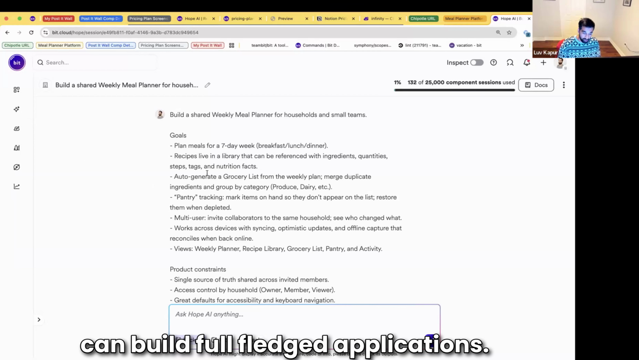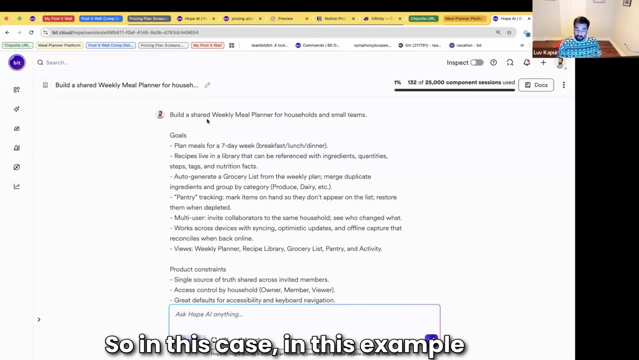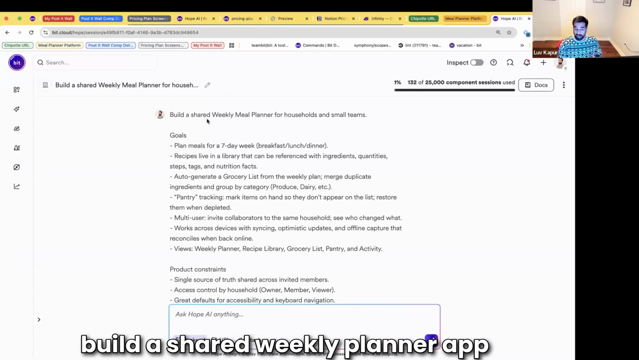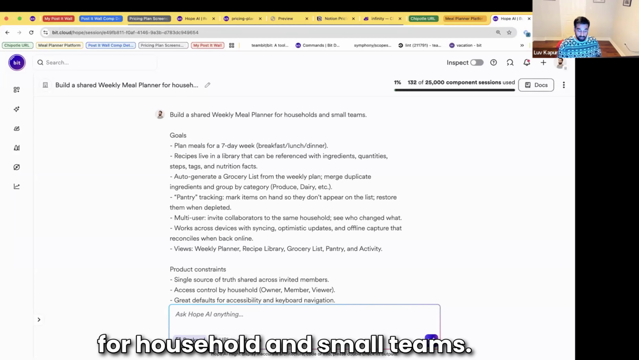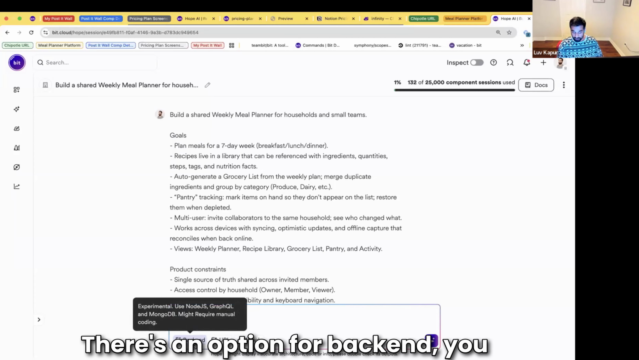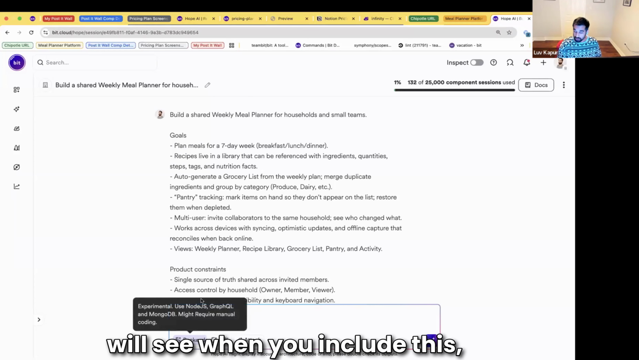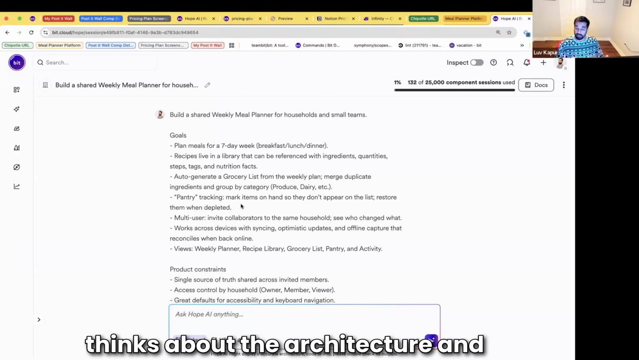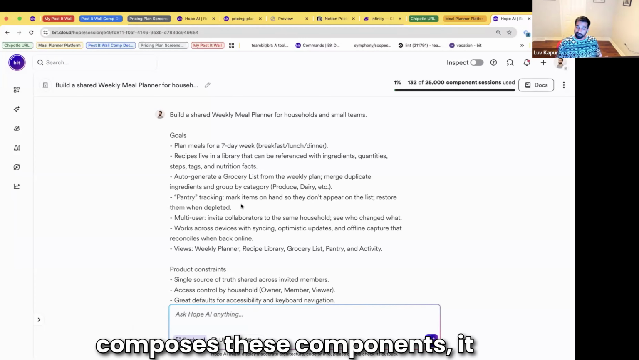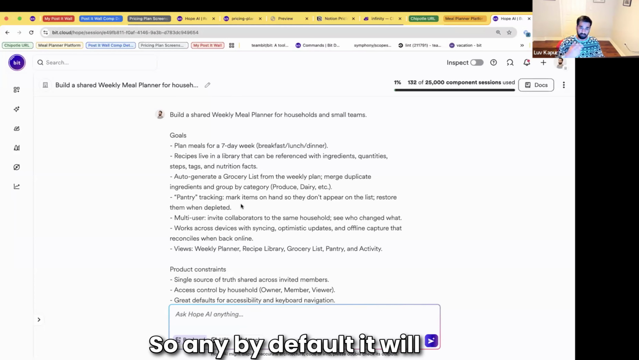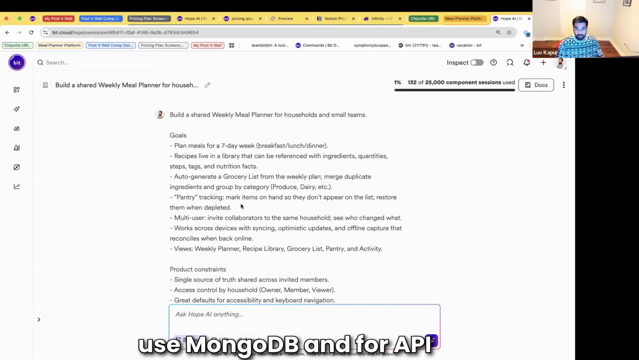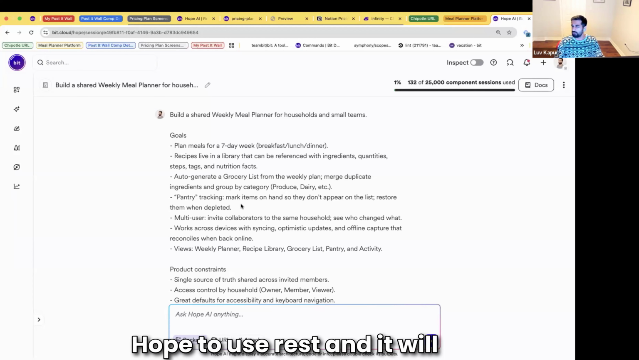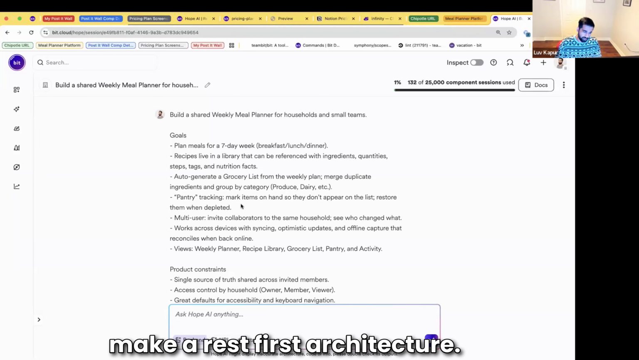build full-fledged applications. So in this example, what I asked Hope to do was build a shared weekly planner app for households and small teams. There's an option for backend. You will see when you include this, this will ensure that when Hope thinks about the architecture and composes these components, it will include all the backend pieces. So by default, it will use MongoDB, and for API by default, it will use GraphQL. But if you want REST, you can prompt Hope to use REST, and it will make a REST-first architecture.